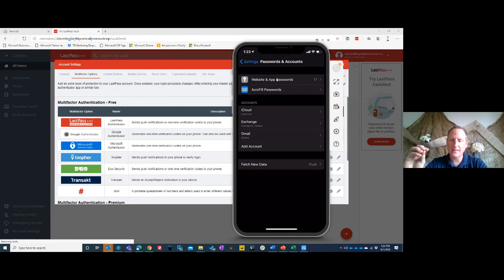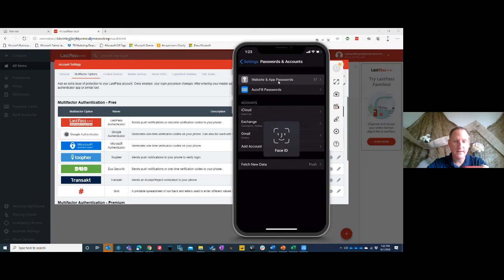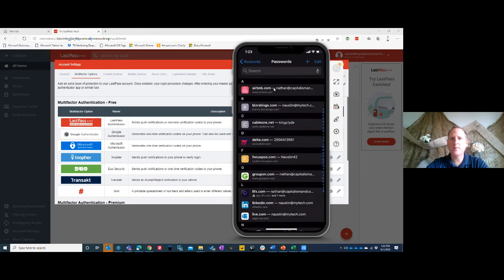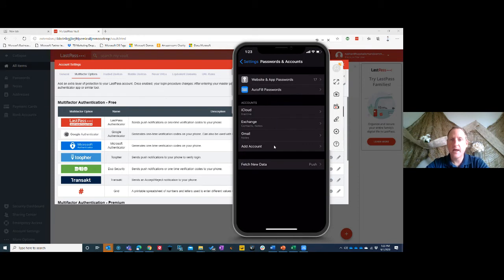But use that list as a guide to then start adding different passwords to your account. Right? So go through and say, hey, I'm going to click here. It's going to want my Face ID. I've got my Airbnb account. Okay, well, let's set that up with LastPass and then delete it. Remove that account from your phone, so that way you don't have to worry about it anymore.